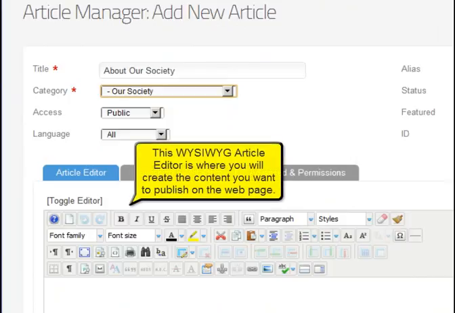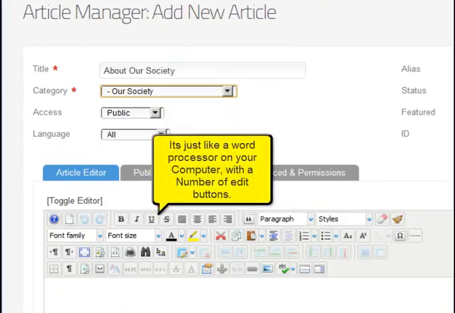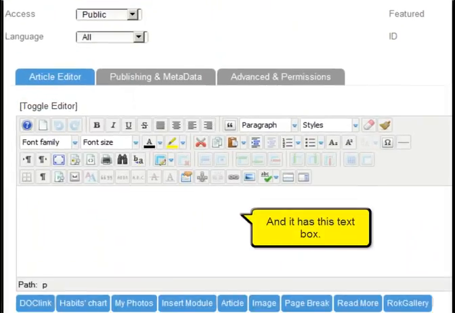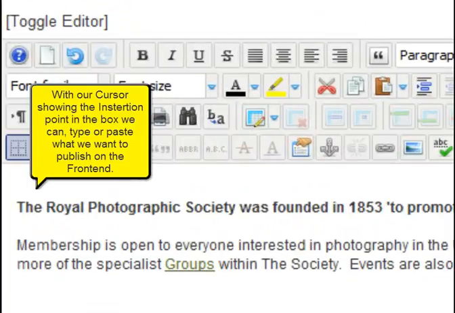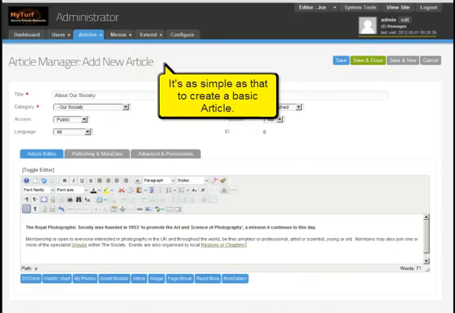This WYSIWYG editor is where you will create the content you want to publish on the web page. It's just like a word processor on your computer, with a number of edit buttons, such as these for bold, italic, and underline text. And it has this text box with our cursor showing the insertion point in the text box. We can type or paste what we want to publish on the front end. It's as simple as that to create a basic article.